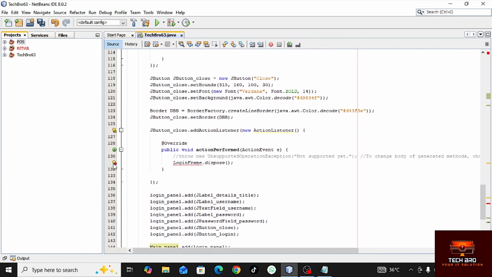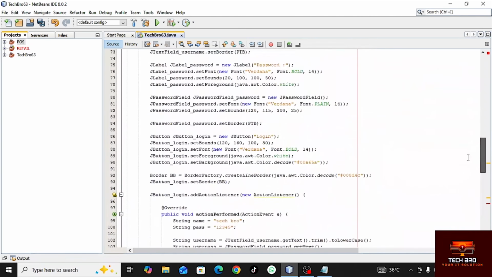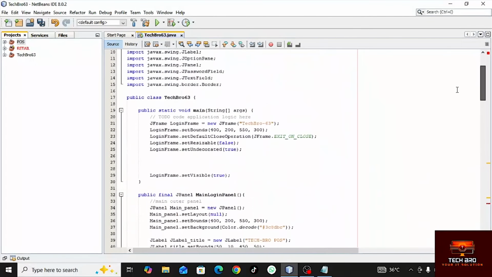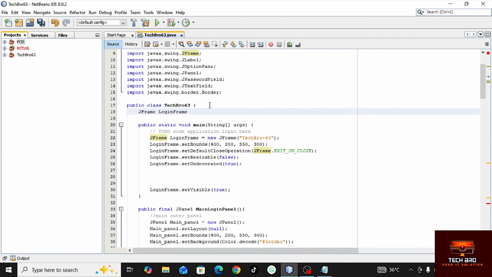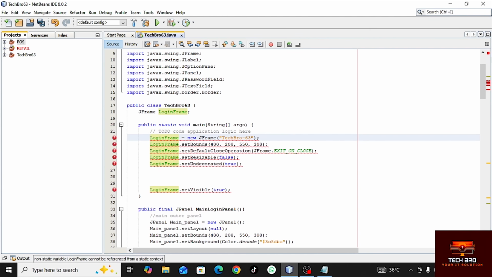Also you see this login frame, why is it complaining? This login frame is complaining because we are trying to access it out of its scope. That means we declared or created this frame as a local variable. So I'll copy this from here and come outside the method but within the class. I'll create this login frame from here and remove this, so that we make it a global variable.